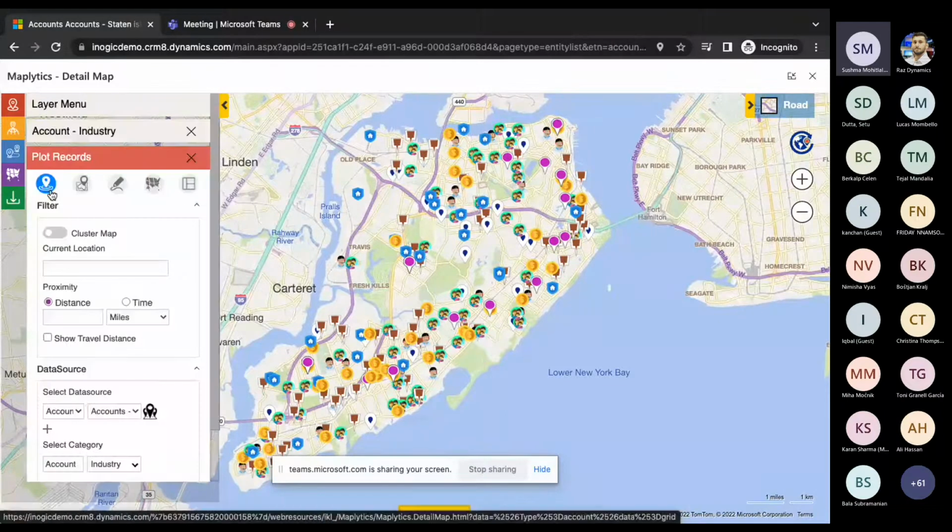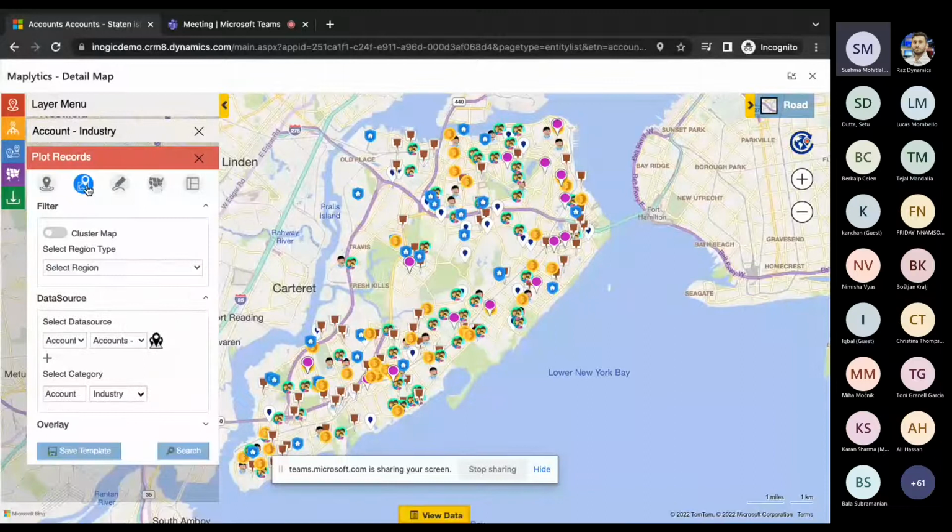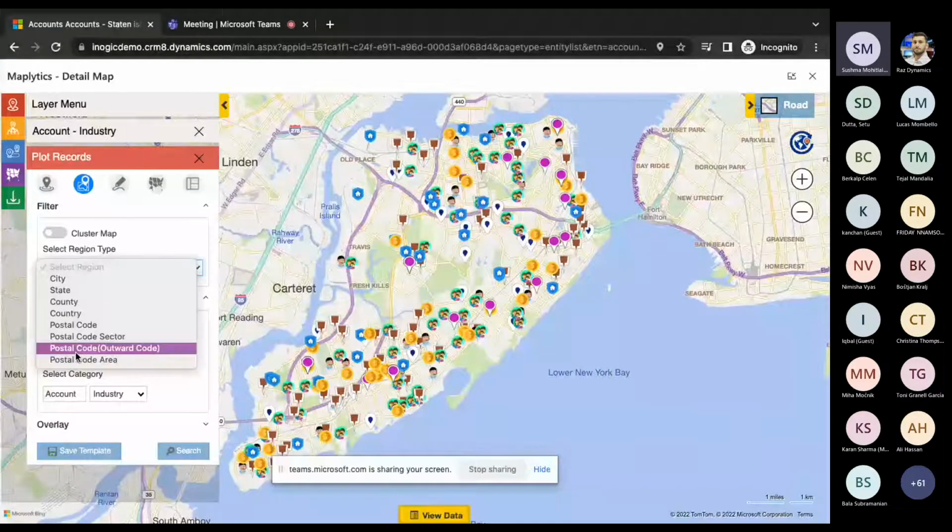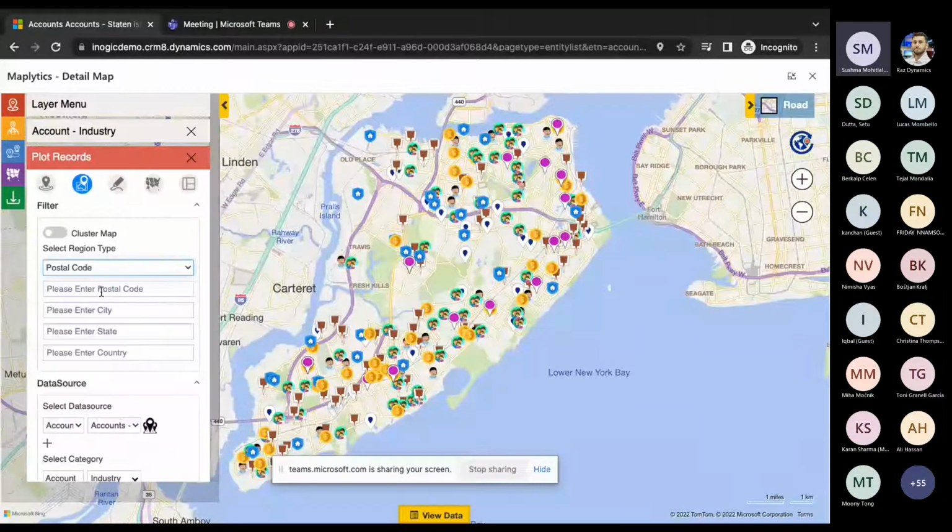Let's say you want to search for your clients based on a certain region. So here you can use the next option, which is the by region option. Here you can see many options are there. You can plot the postal codes, or let's say cities, states, whatever you want. Let's say I'll go for the postal codes. So here I can just put some postal codes over here like this, and I can put the country and I can click on search.